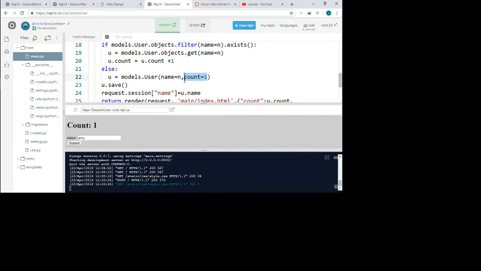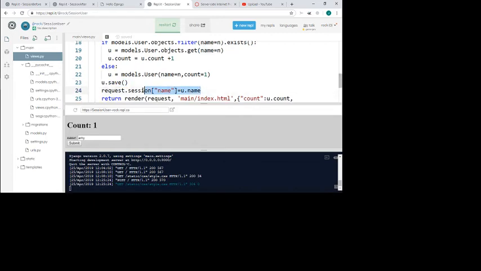We just incremented it. So I don't have a count variable to assign here, but if I did, it started out at 0 and I just added 1 to it. So whether I just created this user or I retrieved it from the database and then updated it, I do want to then save it to the database. And I will make sure the session has that user's name in it.